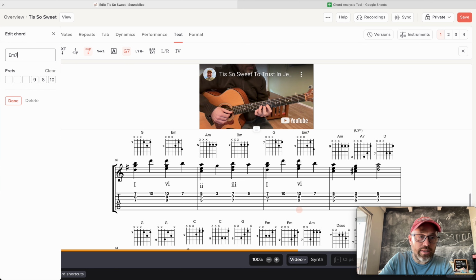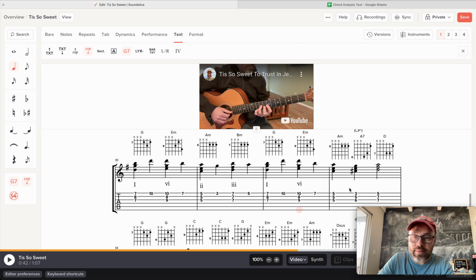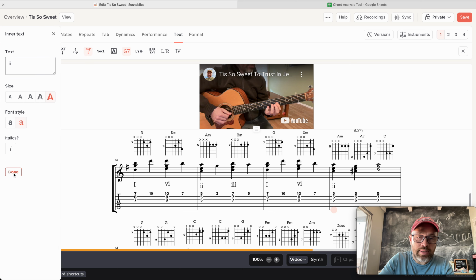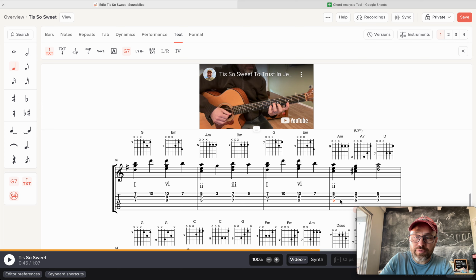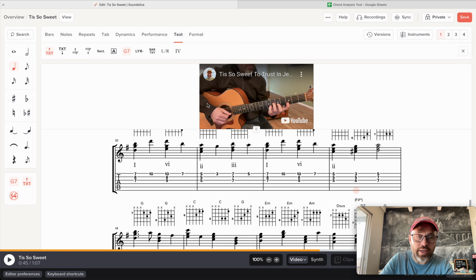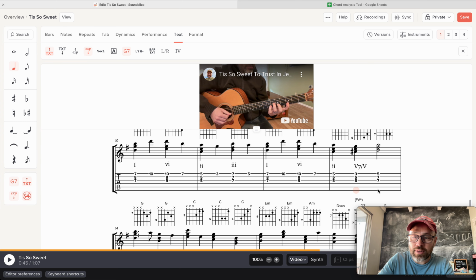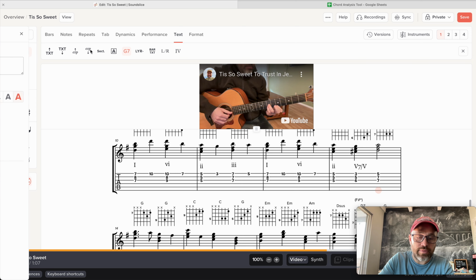I'm going to change this. Yeah. And then A minor is our 2 chord. And then again, we have the 5 of 5 right here. 5, 7 of 5. Going to 5.